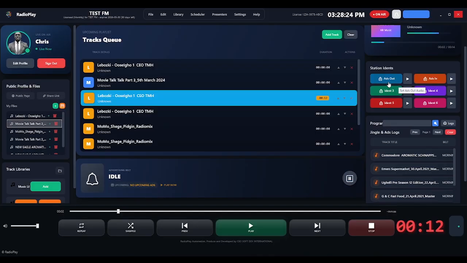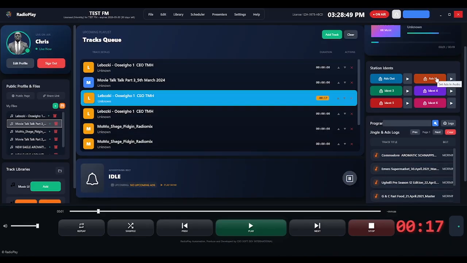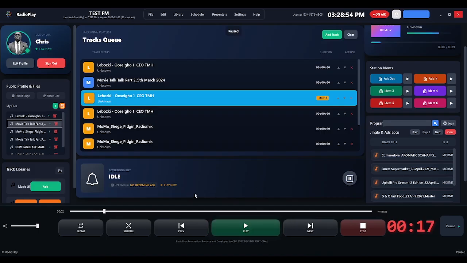Now this one is ADS, which is advert out, and this is advert in. What this does is that before an advert comes up to play, the system will automatically play this particular ident that you load here, before it starts playing the advert. That's how the system works. So if the advert is supposed to play at 4:45, by 4:45 the system will automatically play this one, and when it finishes playing, it will start playing the ad. We'll do that test later on.